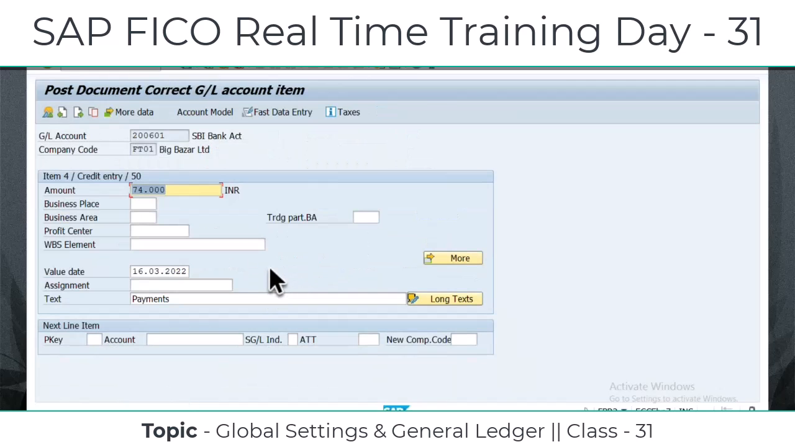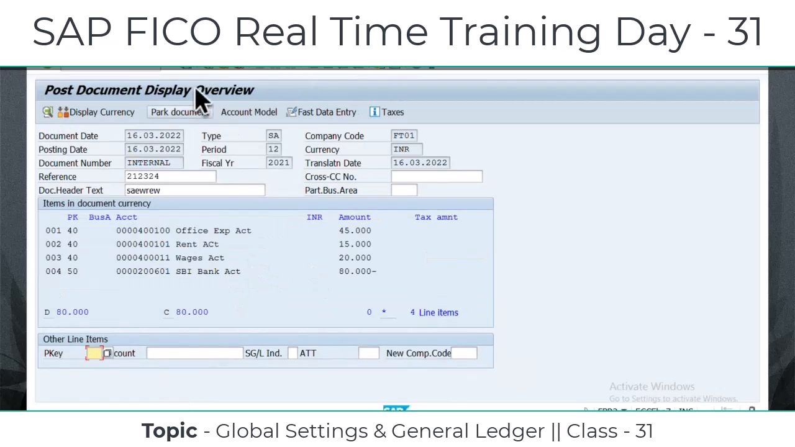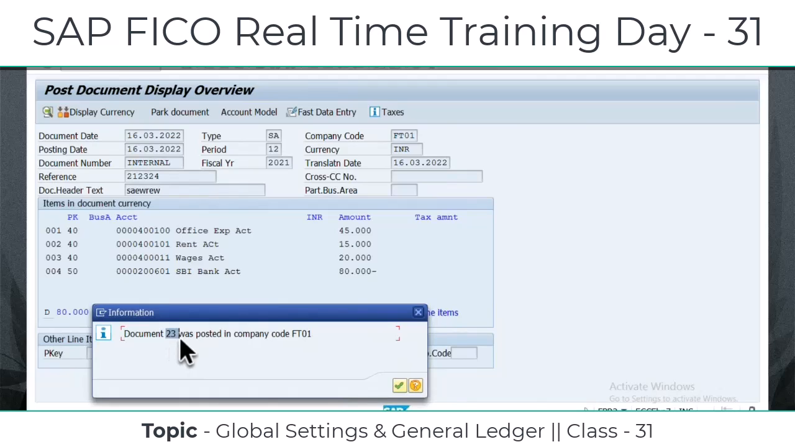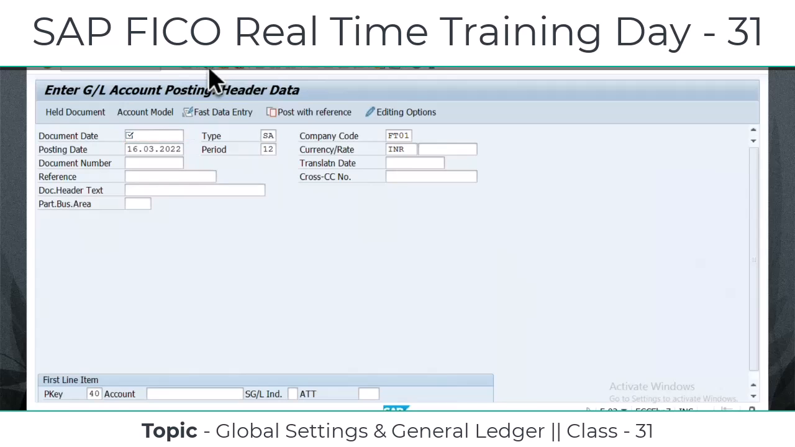Double click on it and put a star. It is automatically updated. See, now if I post it, the regular document will be posted. See, regular document number 23 was posted. Normal.